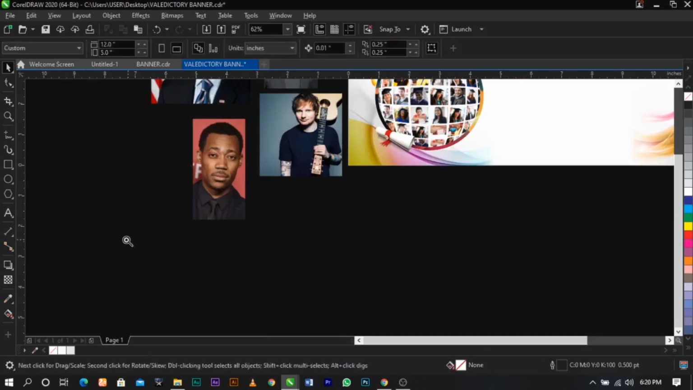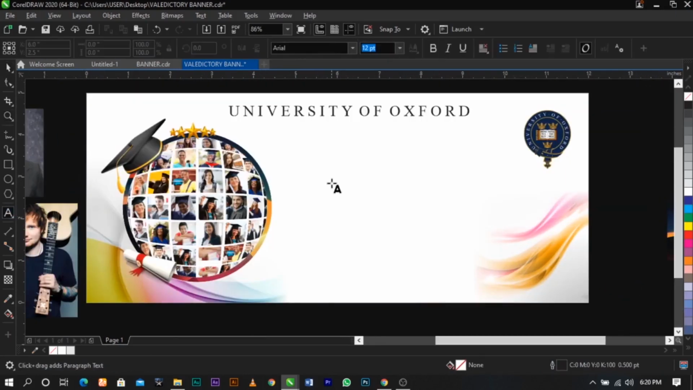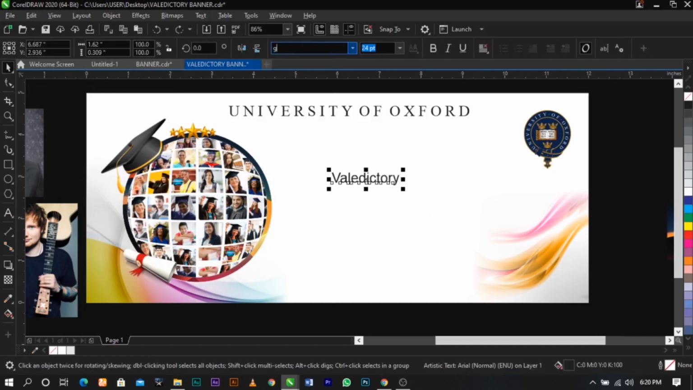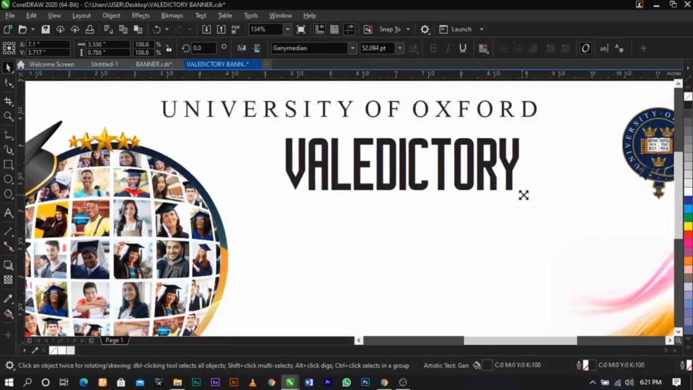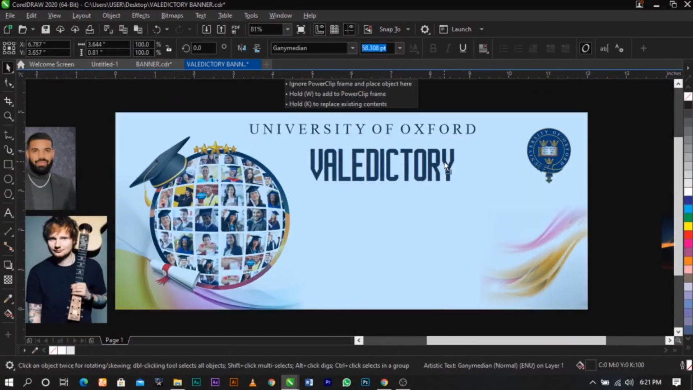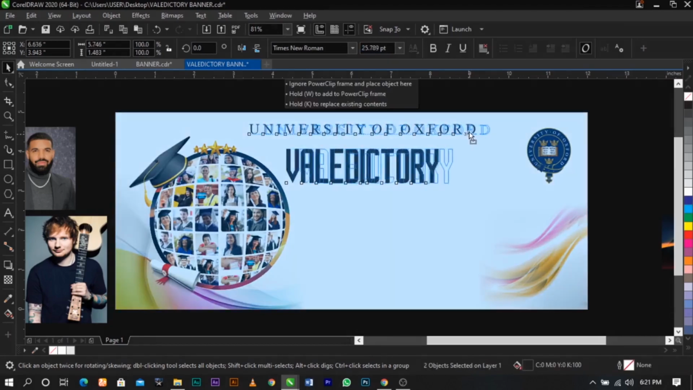Alright guys, so the next thing we're going to do now is select our text and type valedictory. Next thing we're going to do is change the font to something called Ganymedian, and this is the font we're going to use, guys. Bring this here and just place it over here. We're still coming for you. Align it this way.